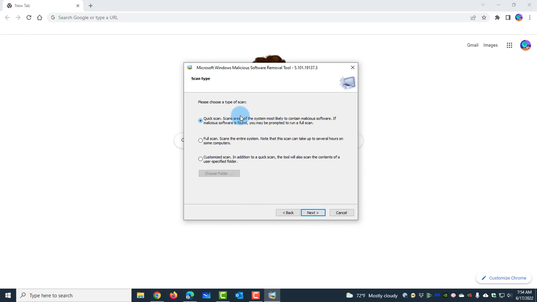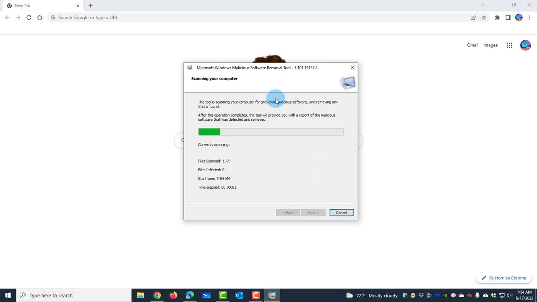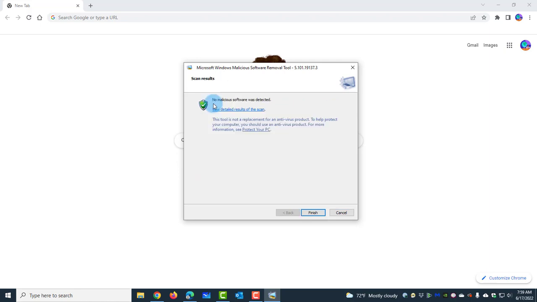Now there are three options here: quick scan, full scan, or you can customize the scan. So I'll choose quick scan, and click on Next. So it's running the scan. It'll show here files scanned and also files infected. On my computer it says no malicious software was detected. And if you do have any, you can click here, View detailed results of the scan, and click Finish.